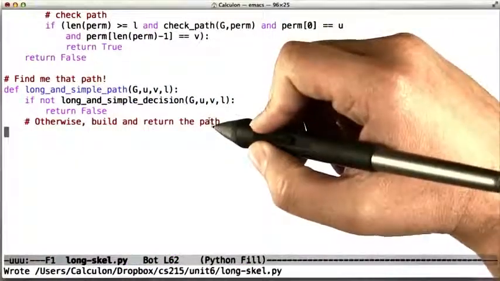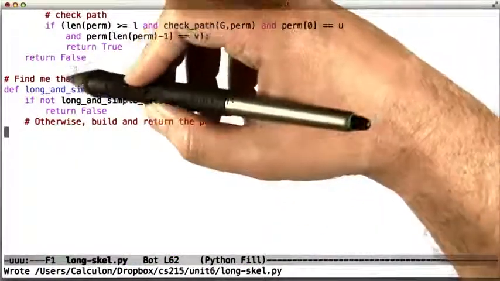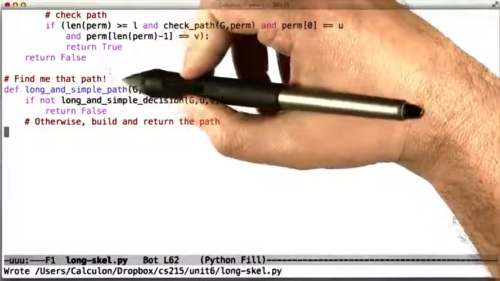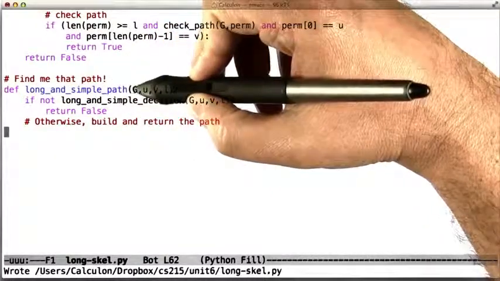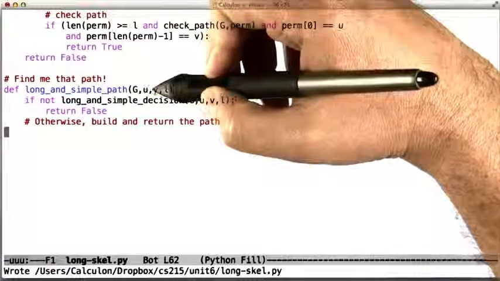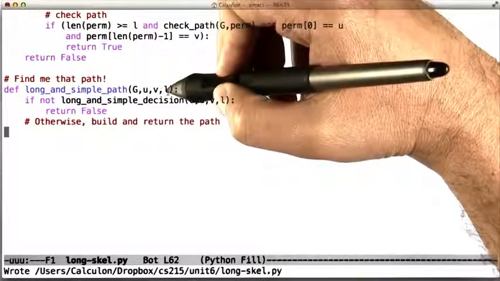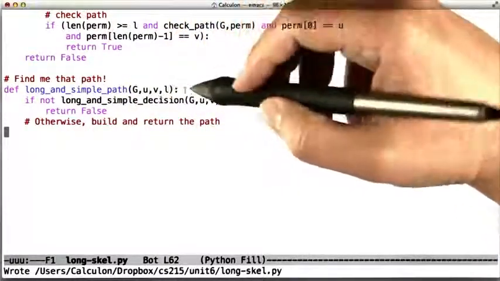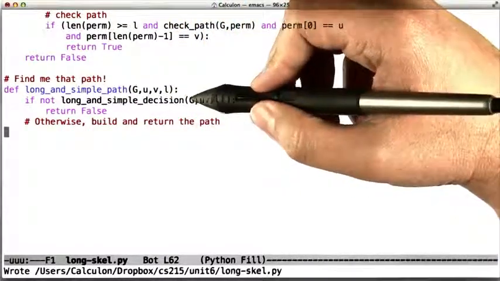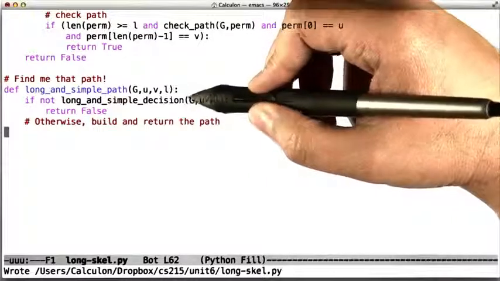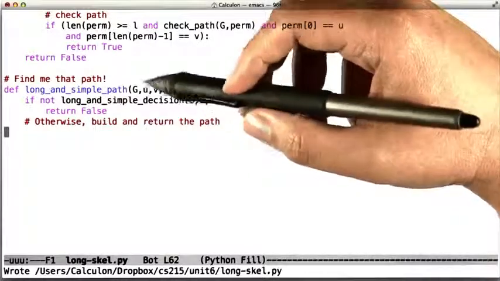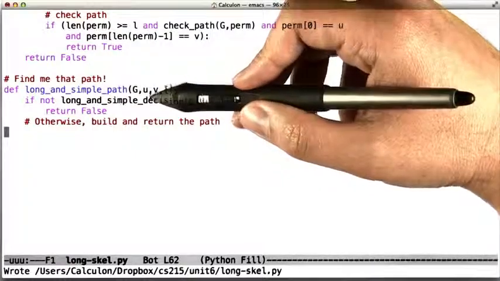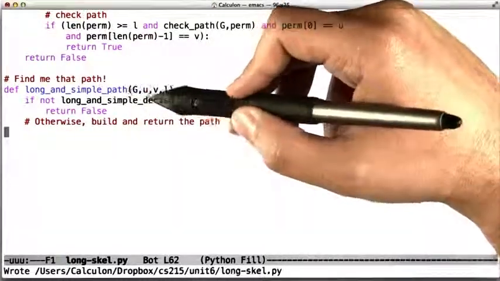All right, so here's how we'd like you to do it. I want you to write a Python command called long and simple path that takes a graph G and node U, node V, and a length L. And it's allowed to call long and simple decision with whatever it wants as many times as it wants, as long as it's a polynomial in the number of nodes and edges in the graph, and ultimately return the path if there is one.